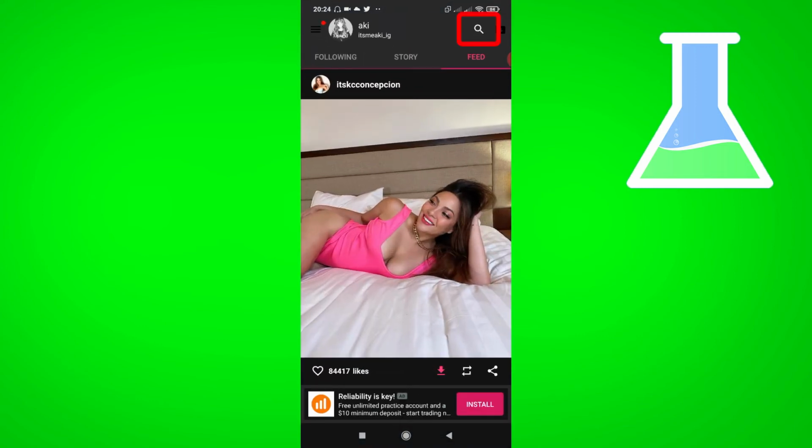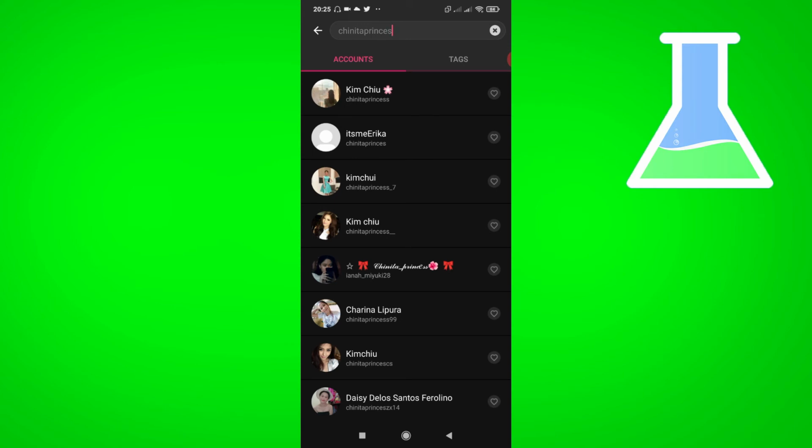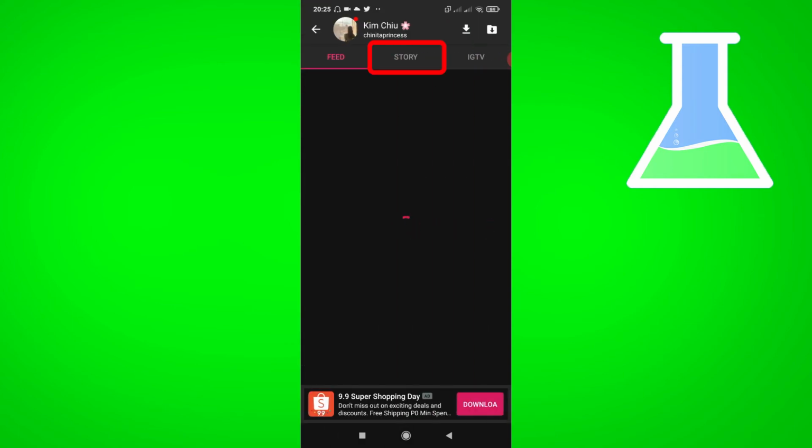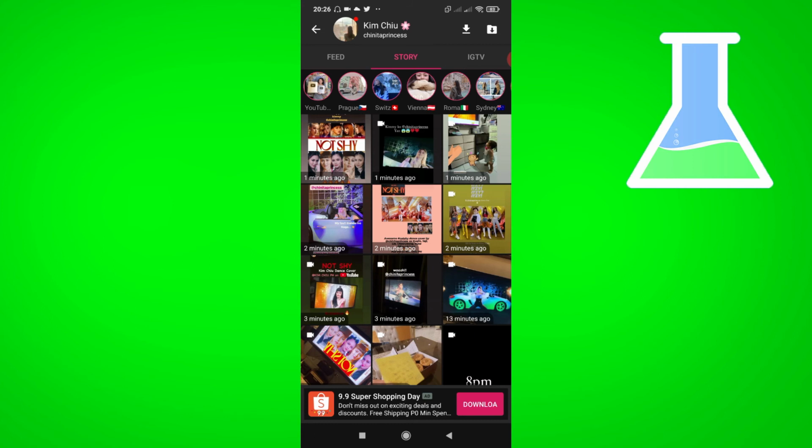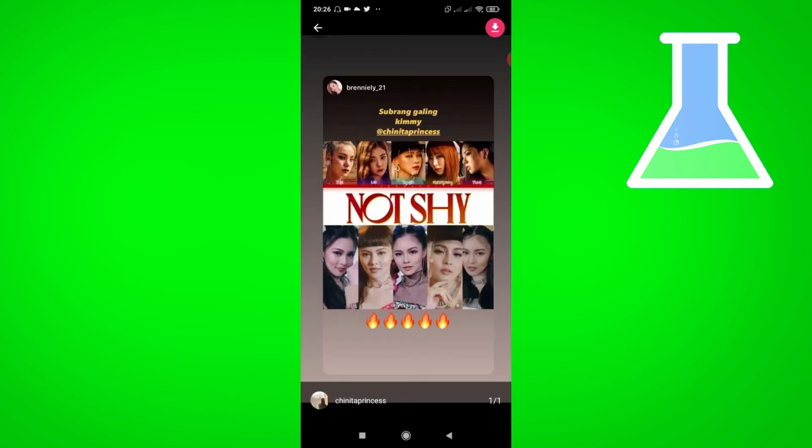Then right here, search for the account's username. Tap the account and click Story. Then as you can see, here are the stories. Click the picture or video, then click Save.